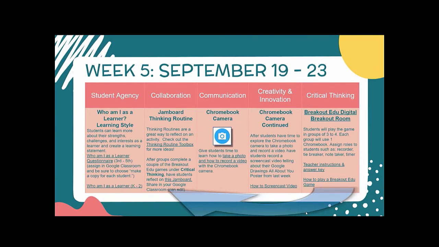Week 5, under student agency, we have Who Am I as a Learner? Students need to really own their learning, and that starts by knowing what kind of a learner they are, knowing about their strengths, their challenges, their interests, and knowing that they can share that information with you too, and you can use that to help them learn.